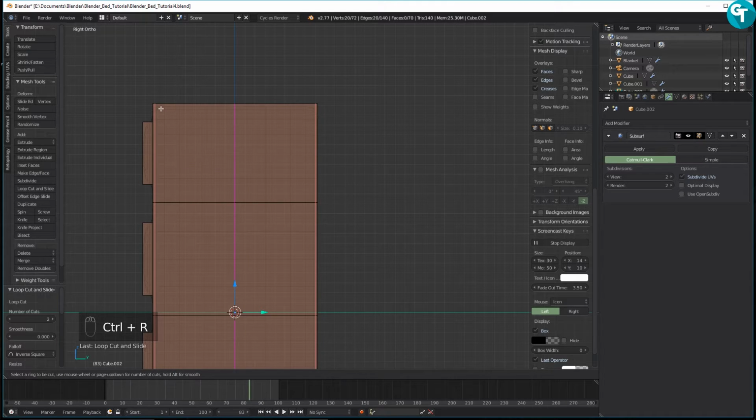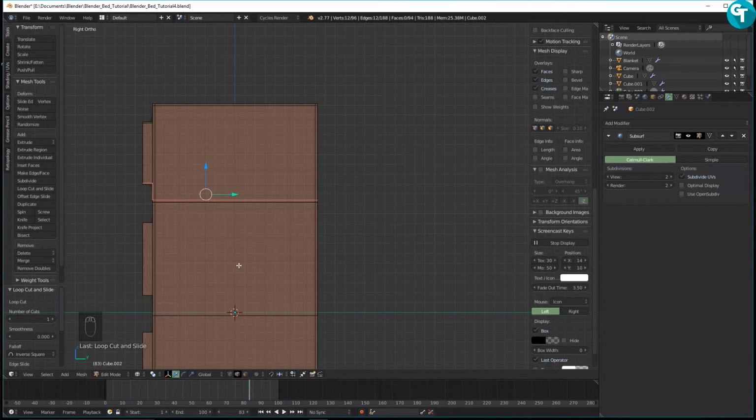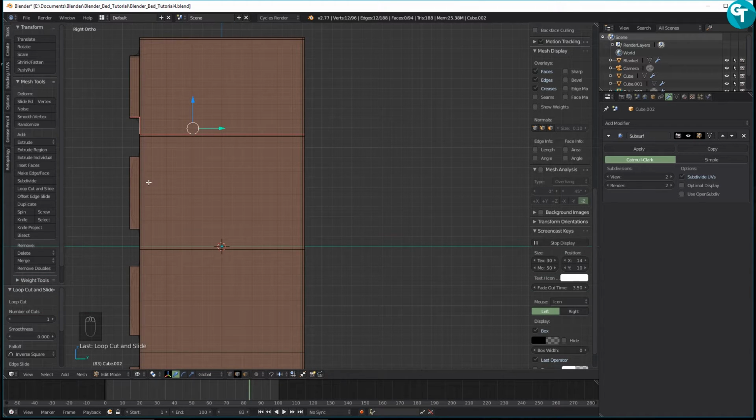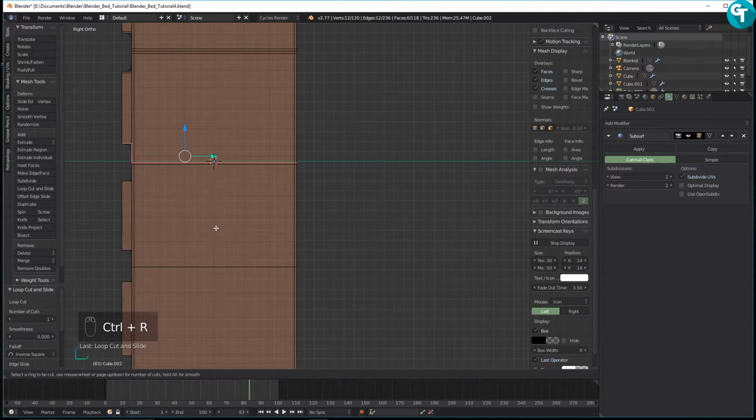Go ahead and press Control R. Bring the loop cut in here. Control R again. Bring the loop cut in here. There's more better ways to do this, but for me, this is just easier and it's quick and it gets the job done. Or I shouldn't say easier ways to do it. There's a bunch of different ways you could do it, I should say. For me, this method works just fine.